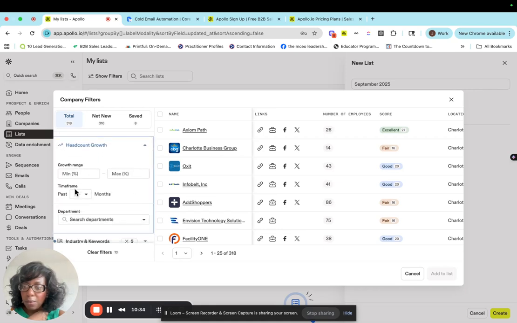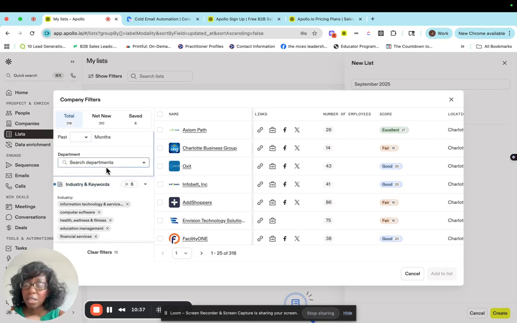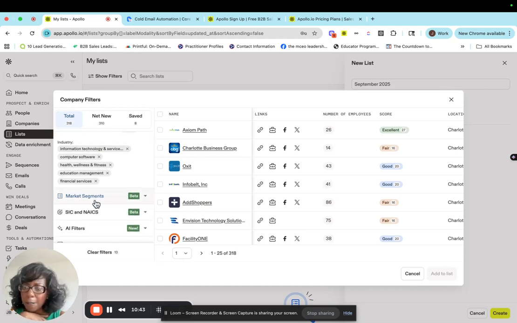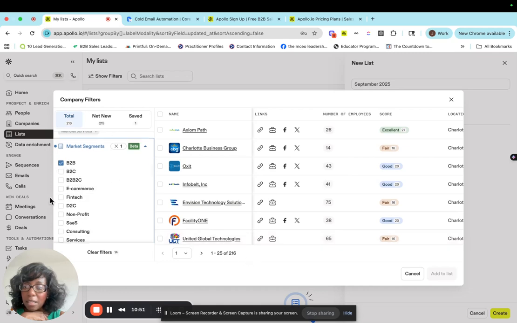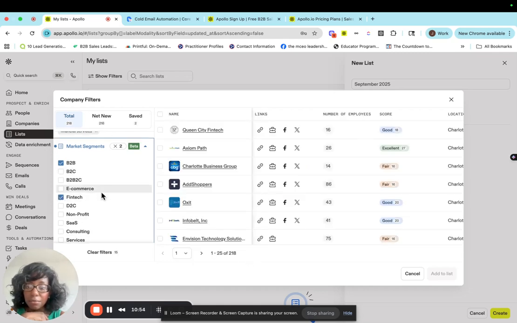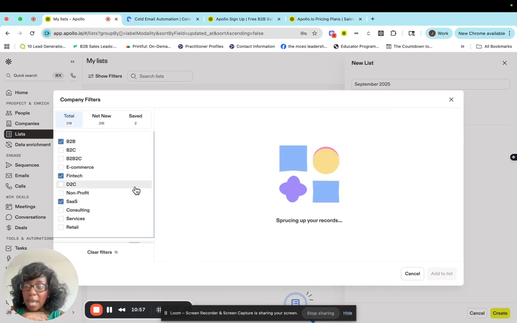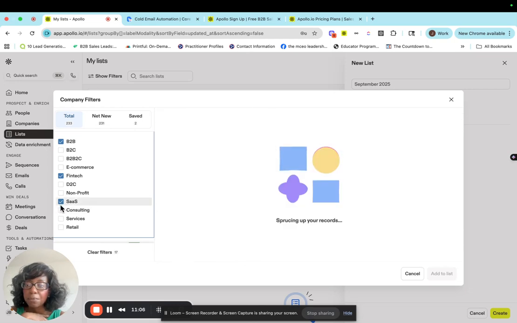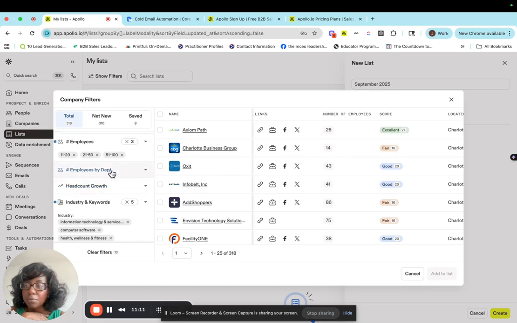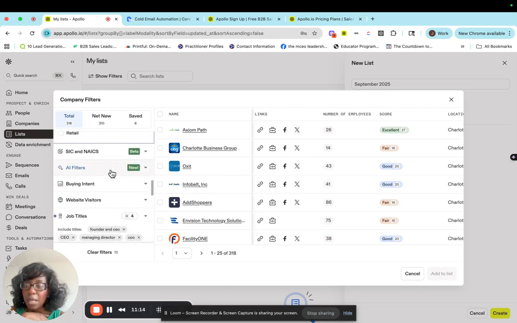Headcount growth. I think that's also a good way to see how active they are, because growth is always good. Oh, they added on some new ones. See, I like this. B2B, that's so cool. If I click B2B, look at that. If I click FinTech, wow. SaaS. Okay, so nothing really changed. When I click consulting, the numbers went up. I'm just going to click out of these just for the heck of it, just so we can see what we come up with.